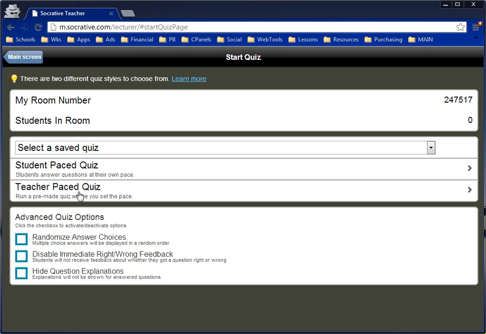Teacher-paced quiz means you switch the question on all of their screens simultaneously. And then you can just come up with other quiz options here. Randomize answer choices, disable immediate right-wrong feedback. That's on a lot of the times, so students don't know if they got it right or wrong until the end. And then hide question explanations. So there you go with that.